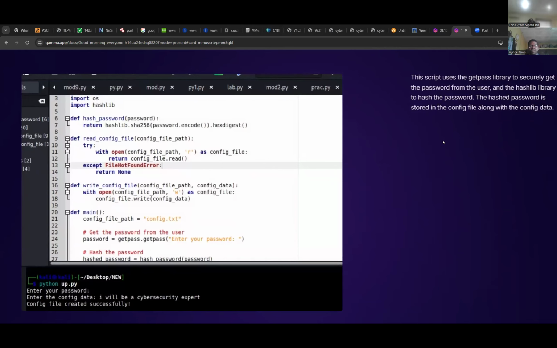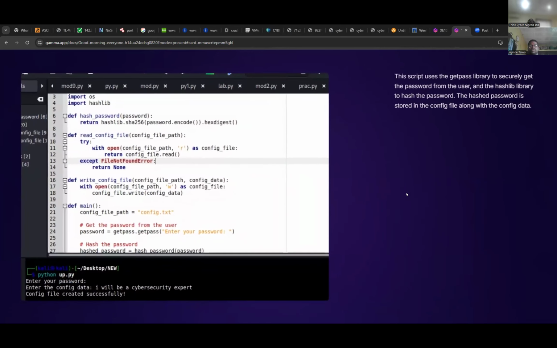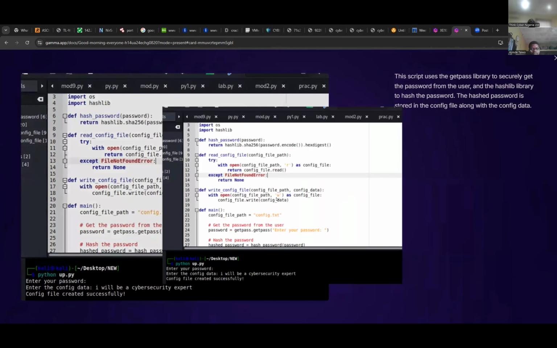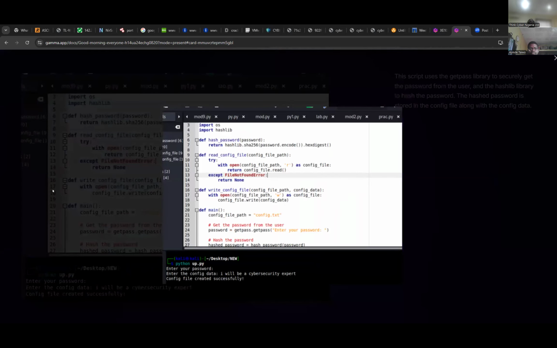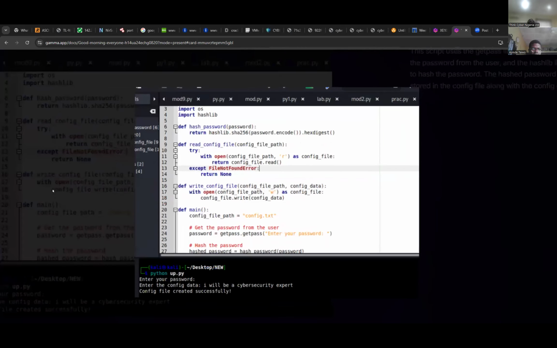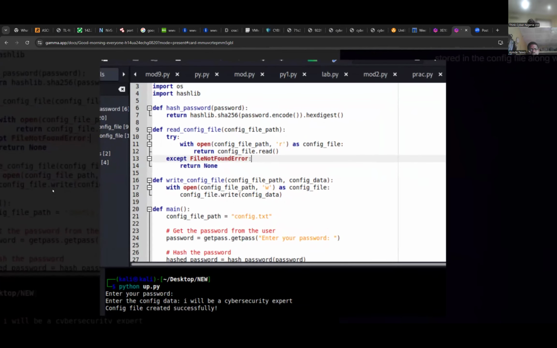So the script uses the getpass library to securely get the password from the user and the hashlib library to hash the password. The hashed password is stored in the config file along with the config data. It says enter your password, enter your config data. Config file created successfully. So we're not seeing anything. Where is the config file? How do you demonstrate? So where's the config file?